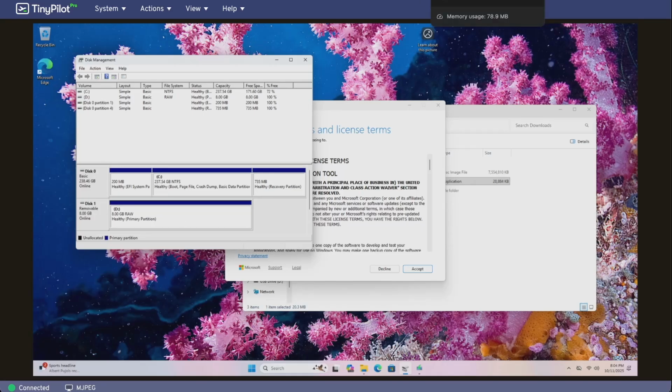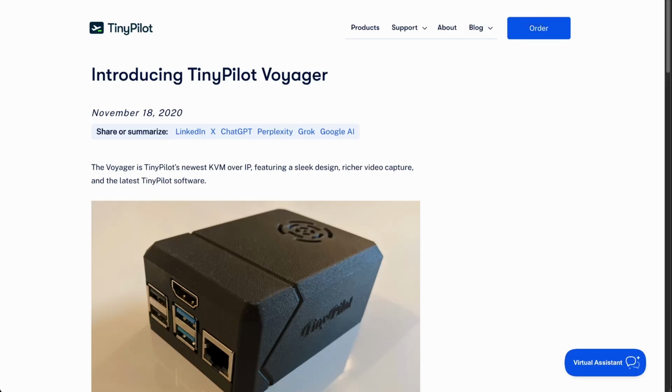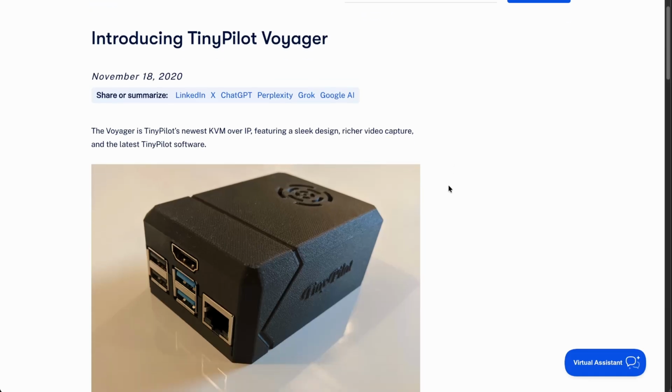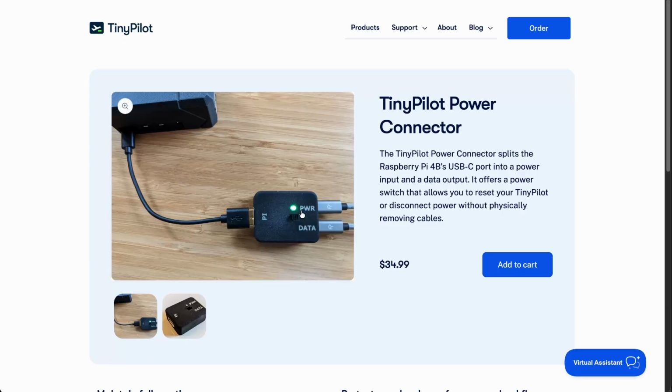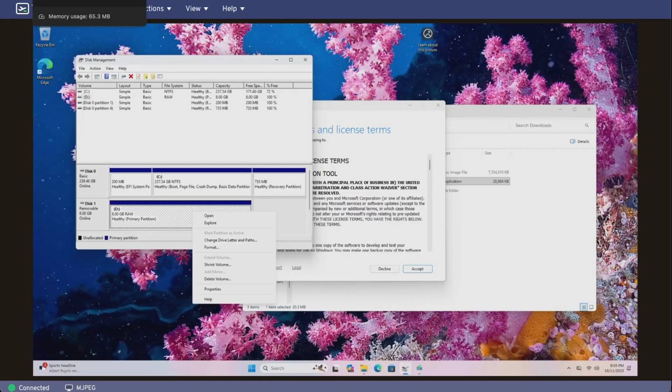I've tested this on the Voyager, the original Voyager, this one here, and you need the power connector. So if you're using the USB-C connector, the power and data needs to be separated. So I have another custom TinyPilot that I just tried and made using a Raspberry Pi 4, and it didn't work. So, okay, let's see here. Format.